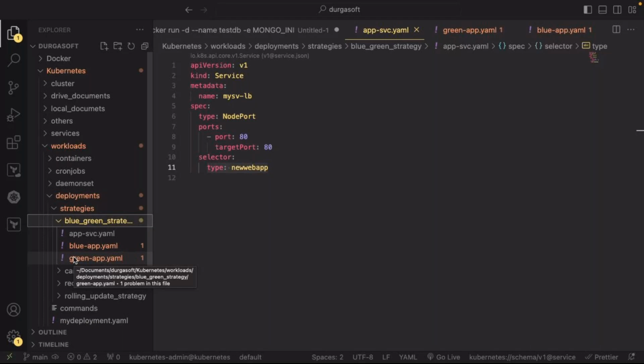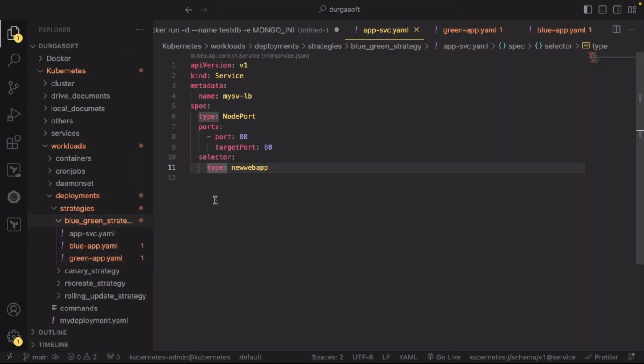What will happen first is that testing and everything will be done on green, the new version. All the actual traffic will be routed to the old version, that means blue. Once the testing is done on the green version, we will update the selector type, and the traffic will be routed to the new version after the testing. It's a negligible time of change actually.